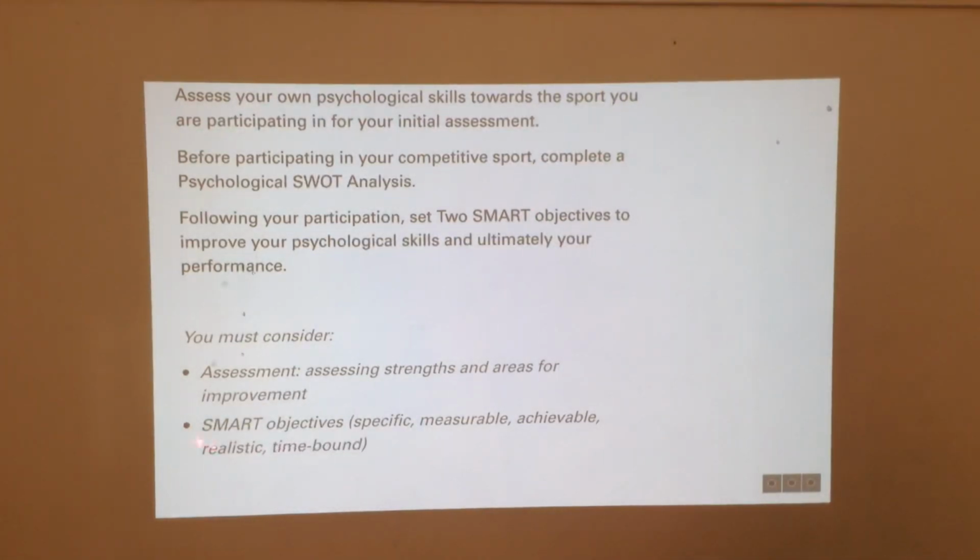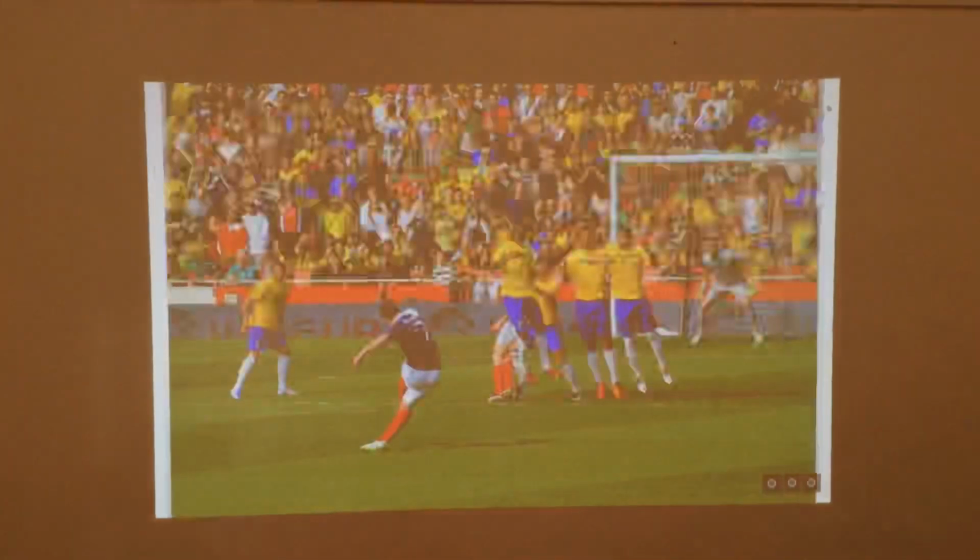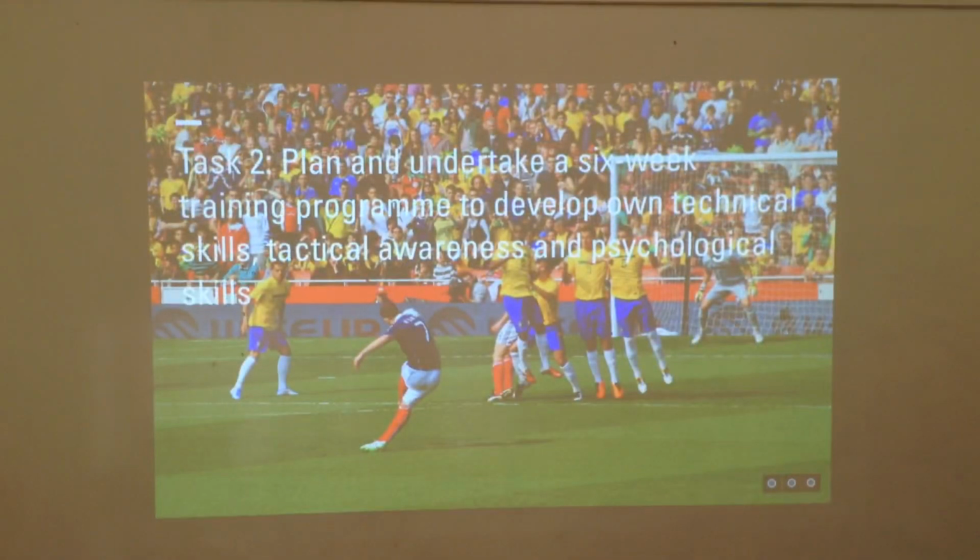SMART objectives. They're all in your handbook. It's all there prompting you, but you should remember what a SMART objective is. Okay, task 2 is then going to be plan and undertake your 6-week training program. And this is to develop your own technical skills, tactical awareness and psychological skills.